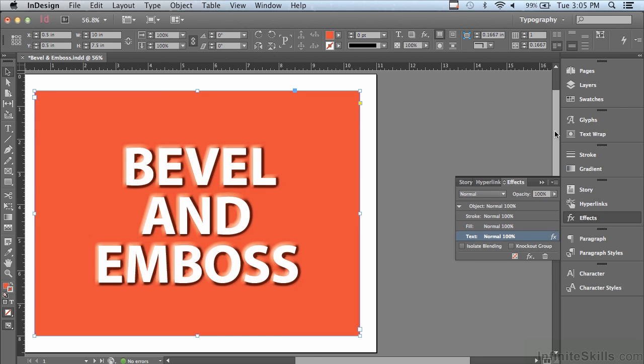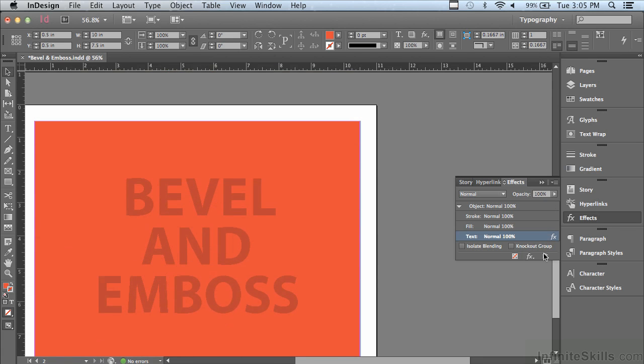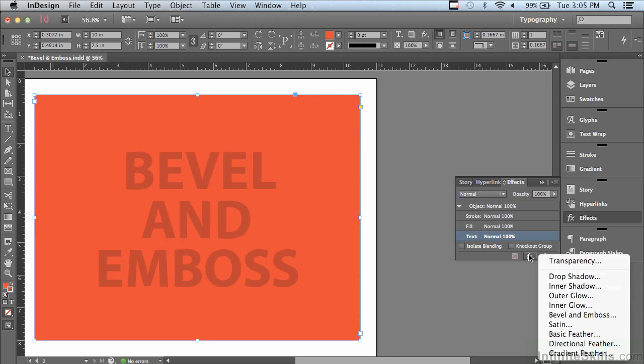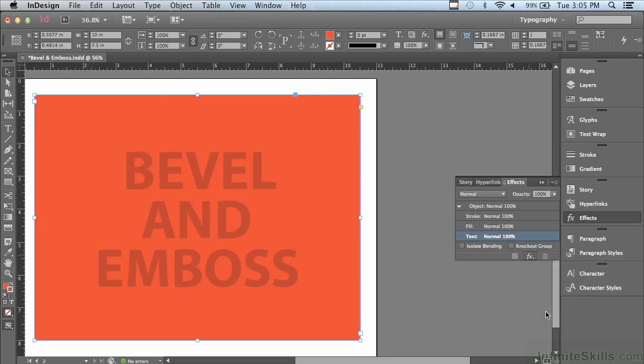For emboss, I want to go to the next page, and you'll see why. I'm going to select the frame that has the darker lettering in it that says bevel and emboss. The reason why I wanted to use darker lettering is with emboss, it's supposed to look like it's embossed into a piece of paper. So I'm going to select the object, go to my text listing in the effects panel, select that, go to my FX pop-up and choose bevel and emboss.